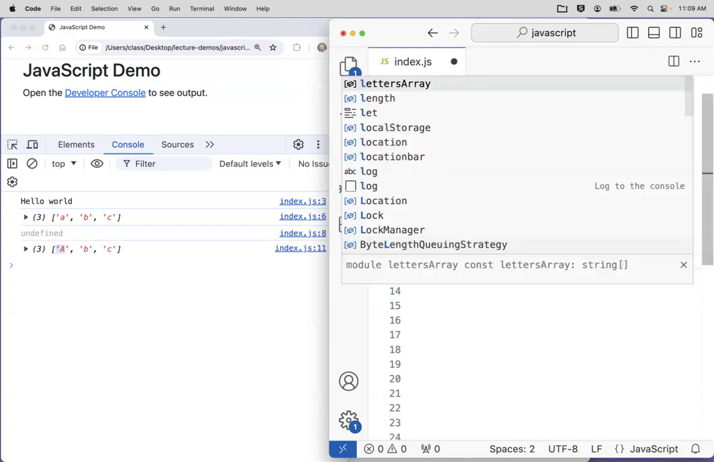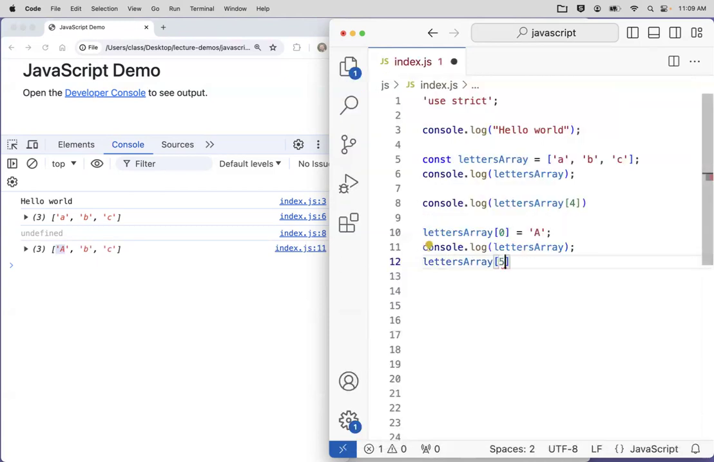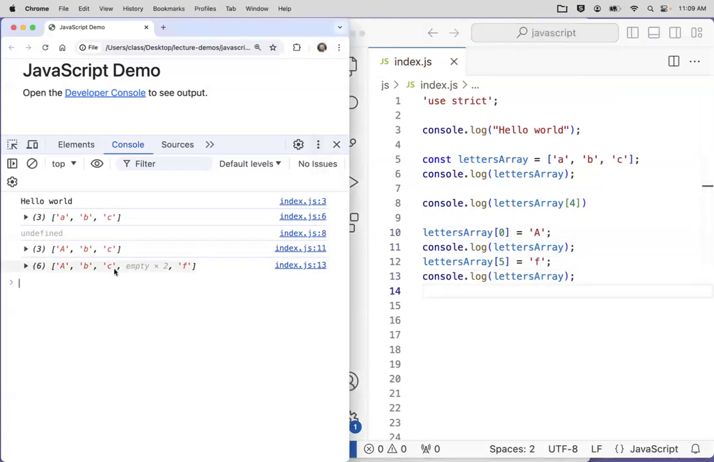If I go to my letters array and try to assign a value at index 5, which again is not inside the bounds, right? The array is 0, 1, 2. If I say go to index 5 and let's put a letter there, like F, and then I console log my array, you'll notice that it takes my array, which has the A, which I made capitalized, B, C, and 2 empty slots, right? So index 0 is A, 1, 2, and spots 3 and 4 are empty. They are undefined. There's no values there. And then at index 5, we now have an F.